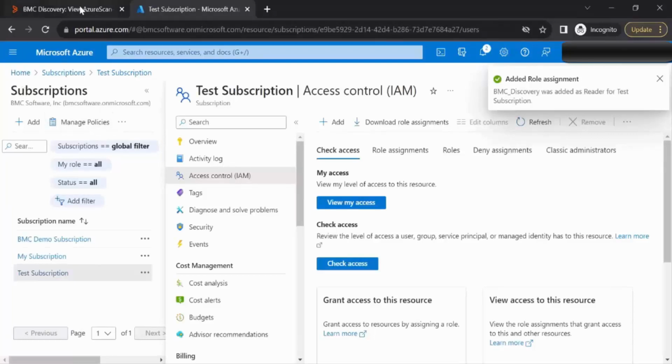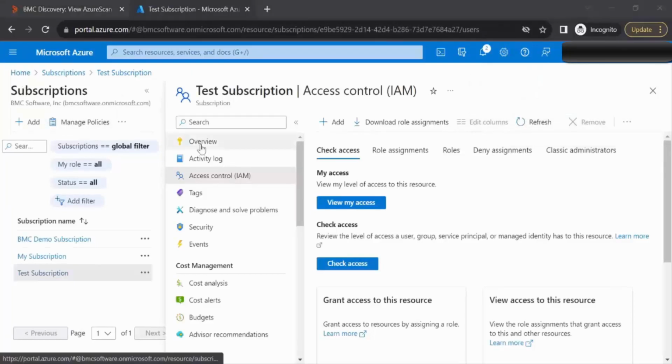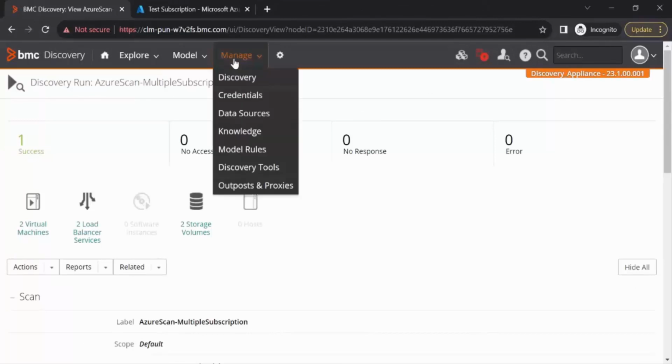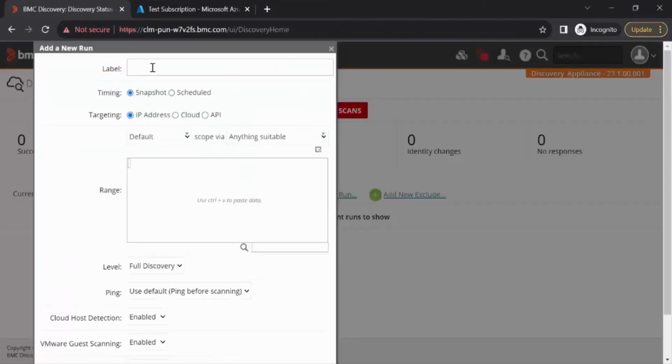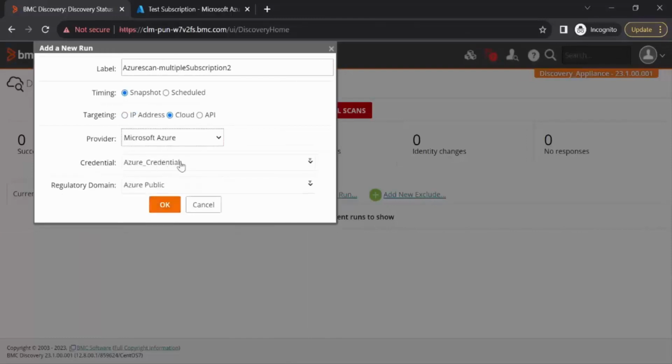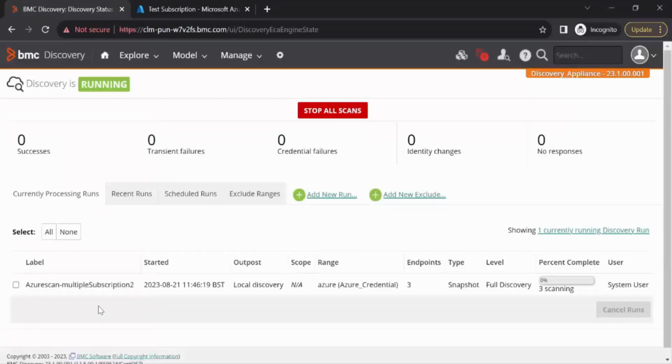We will go to the discovery and rescan the Azure cloud. Now let's go to the discovery and rescan that Azure cloud. Click on manage, add new run. Let's give a name to this scan and select the provider as Microsoft Azure. Credential is already selected and the region is Azure Public. Click on OK. The scan is running. Let's wait for it to complete.